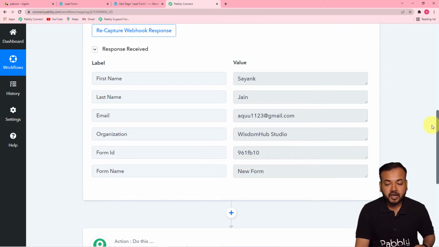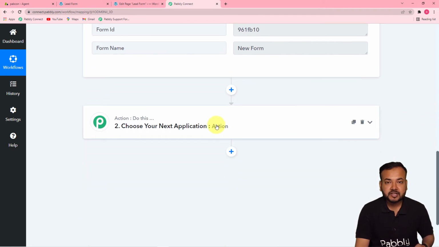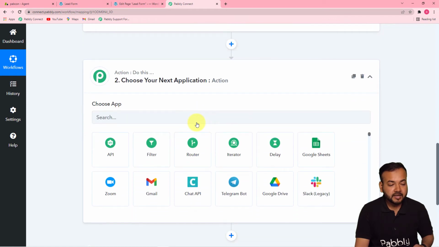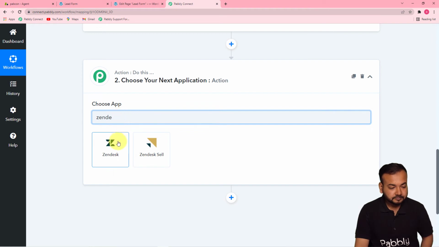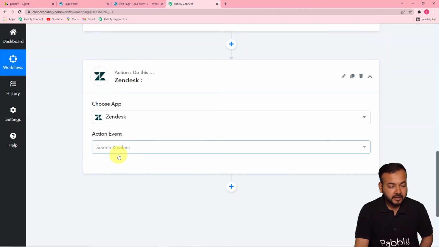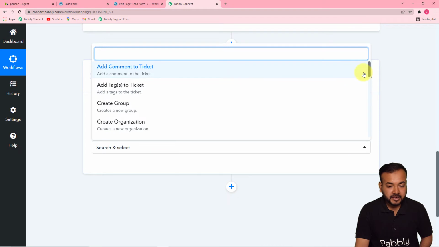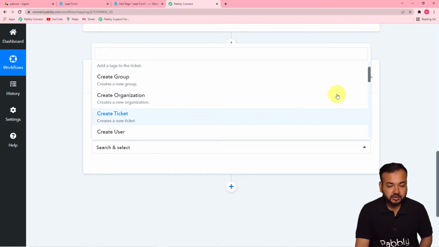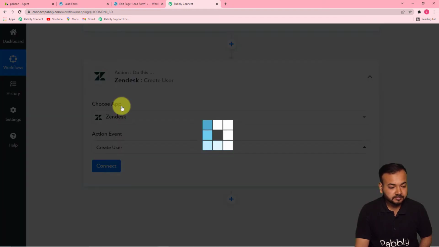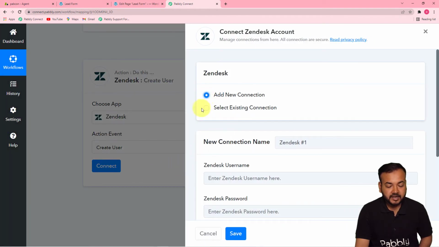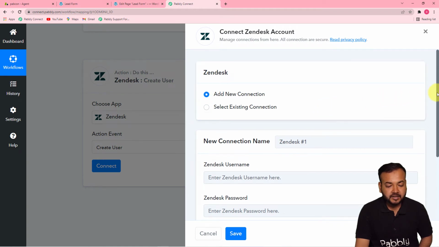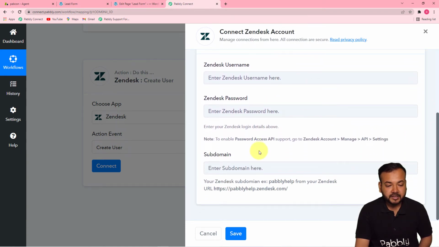For that you have to connect Zendesk in this actions tab. So click here on this actions tab, and in this field type Zendesk. In the action events you have to select create a user. This is the create user option. Then click on connect, and from here you have to select add new connection, and after that you will find these three fields to make the connection: the Zendesk username, the Zendesk password, and the subdomain's name.